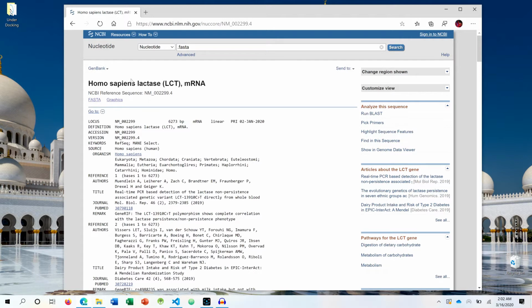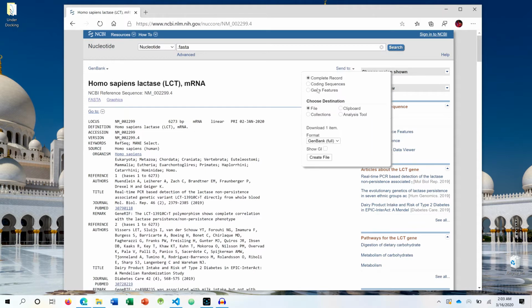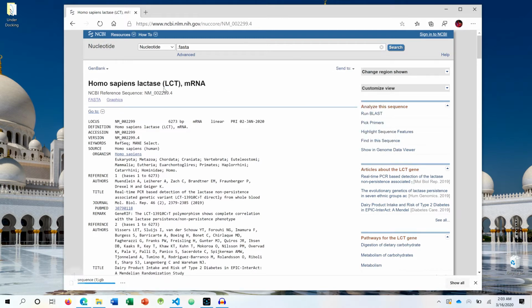So as you can see over here, I have Homo sapiens lactase LCT mRNA, and the accession is NM_002299.4. And I click on complete record, file, and format Genbank full or Genbank. That depends upon your query or your need. So once the file has been retrieved in Genbank format, it could be .gb or .genbank. It really depends upon you.